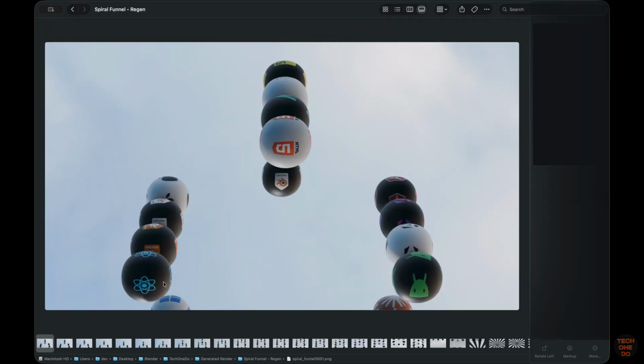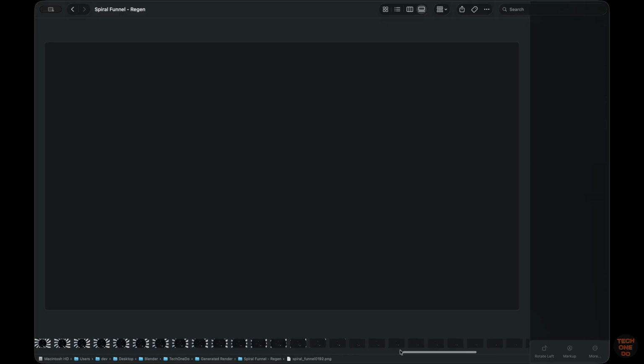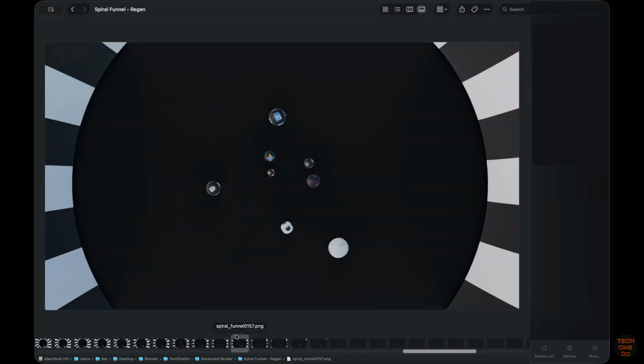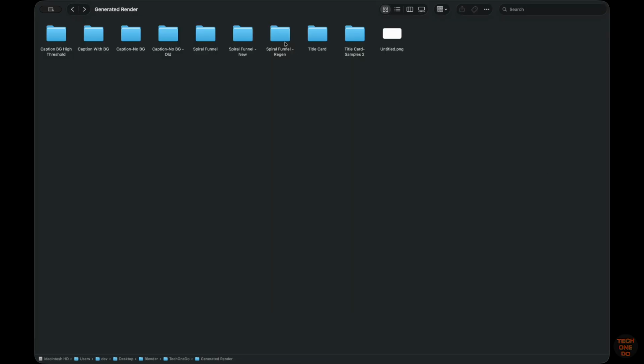The next animation was what I call spiral funnel. It has around 192 images in sequence, one for every frame. The third animation was what I call caption, which has a typewriter effect for text. This animation has around 64 frames.